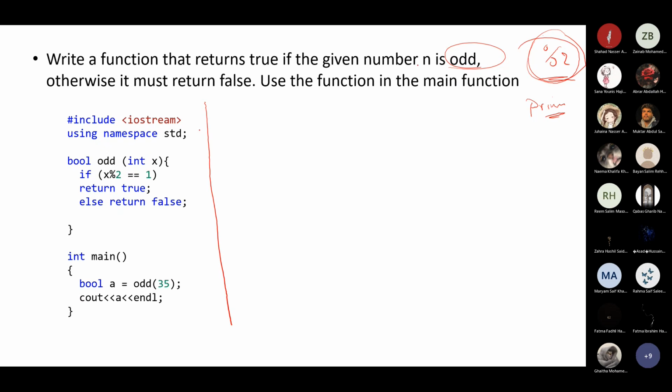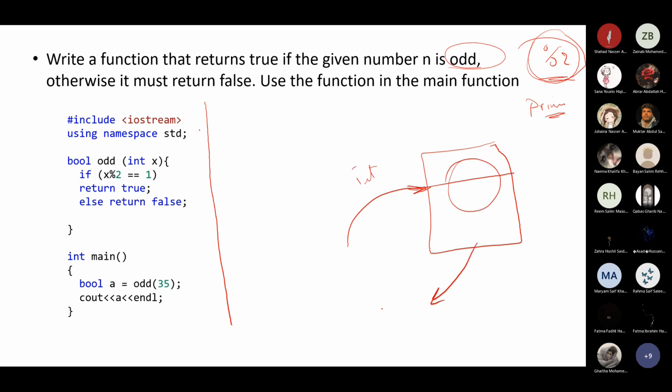So the function will receive what? Receive an integer, process it and return either 0 or 1, false or true.